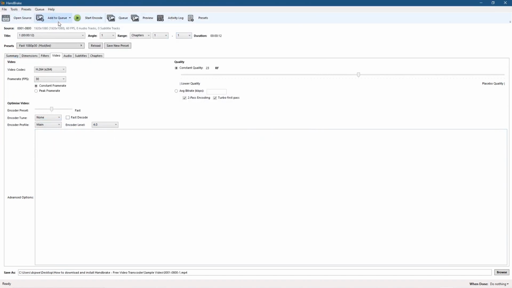You can add to a queue, so you can add lots and lots of projects or lots of videos to a queue. Maybe I'll do a more in-depth tutorial on batch processing in Handbrake, but for now we're just going to click start encoding. So down here at the bottom it's going to show this green line.